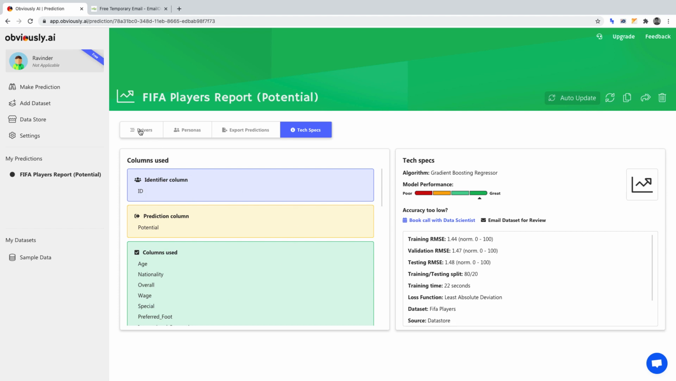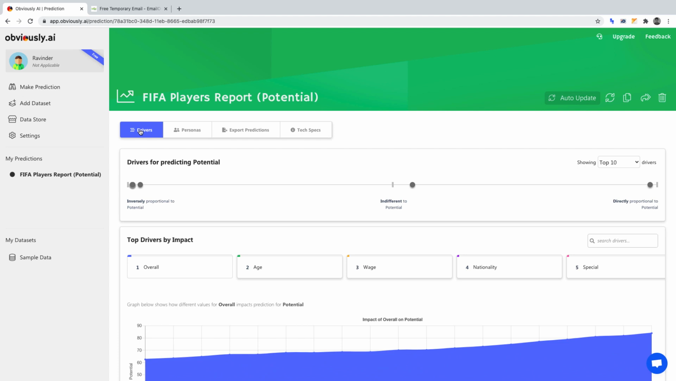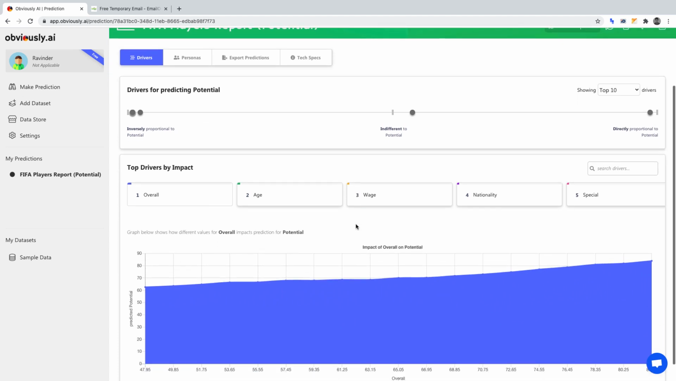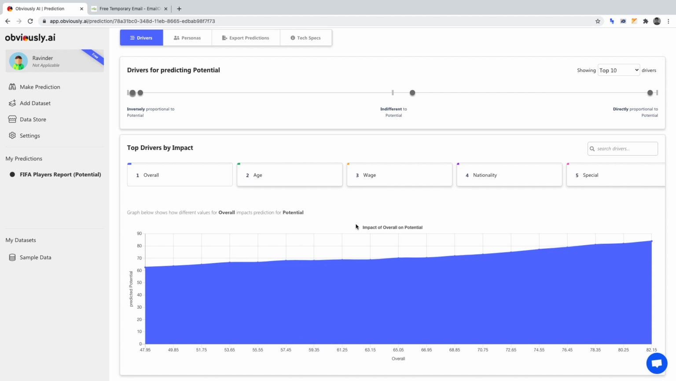Overall, as we can see back in the drivers tab, Obviously AI has made our data more understandable from the large amounts of data we had. We are now able to comprehend what that data means. This project is now complete.